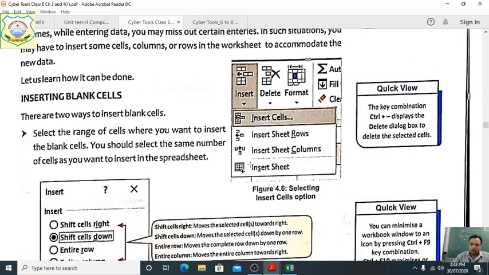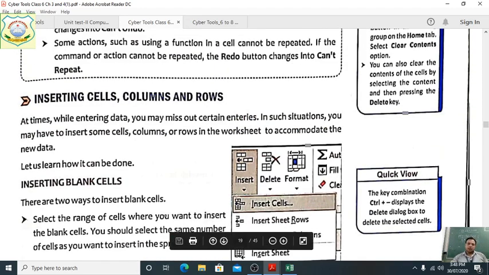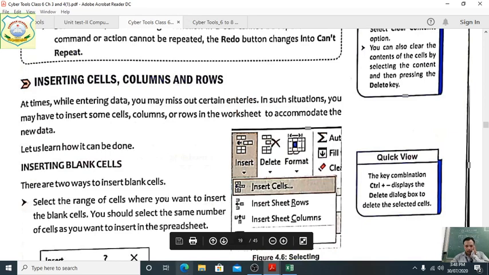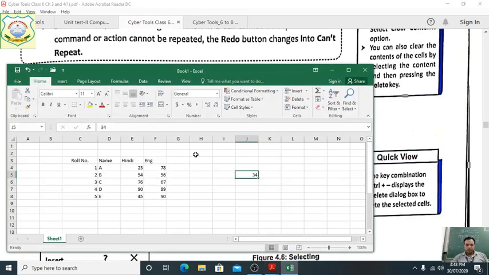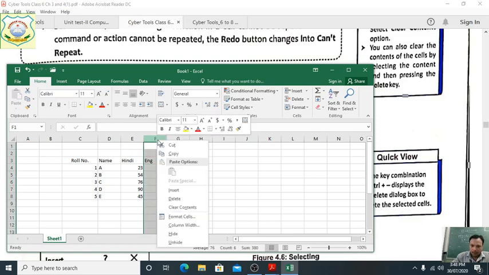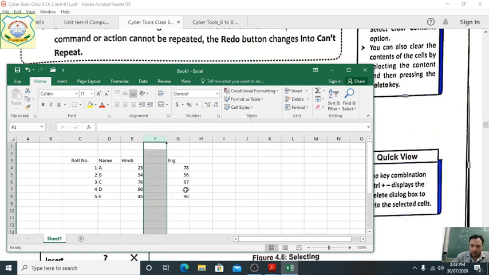Inserting a blank cell. Yes, you know how to insert a blank cell. Suppose between Hindi and English we want a blank cell, where there should be math. So click here, right click, go to insert, see there, now it is inserted, and we write math. Okay, I am also putting the numbers. See here, by this way we can put the numbers here.